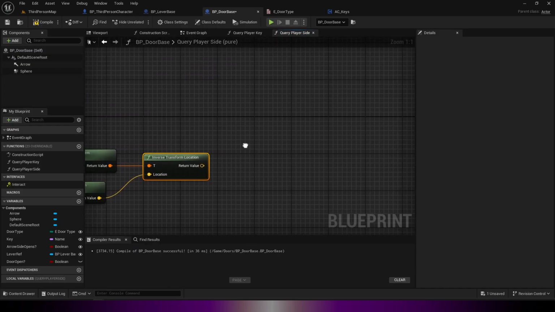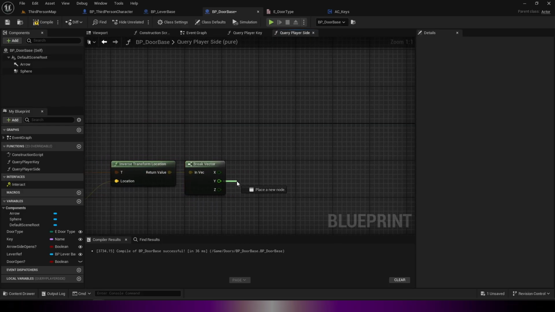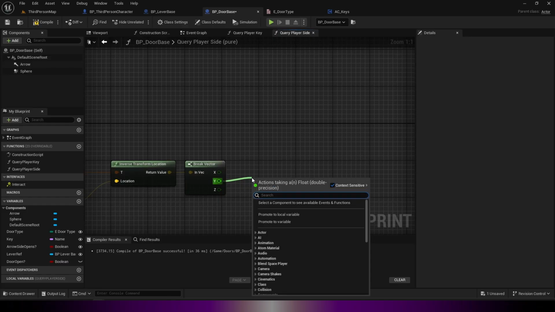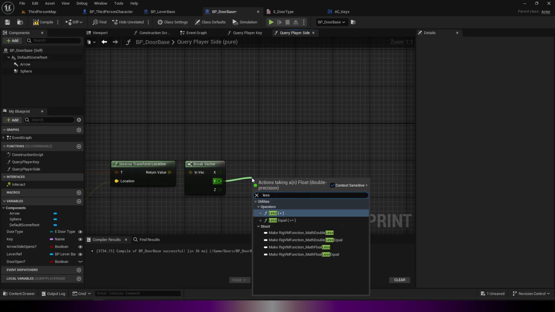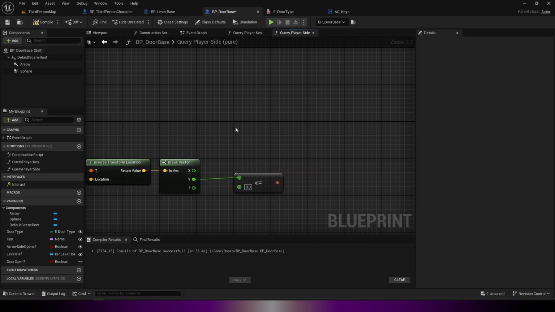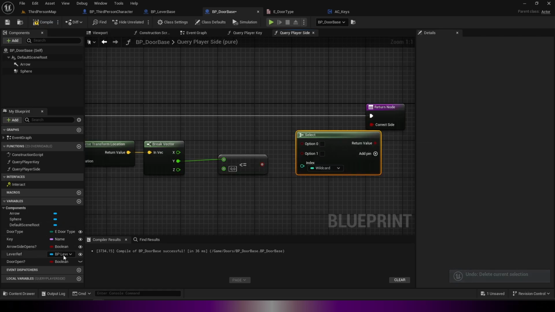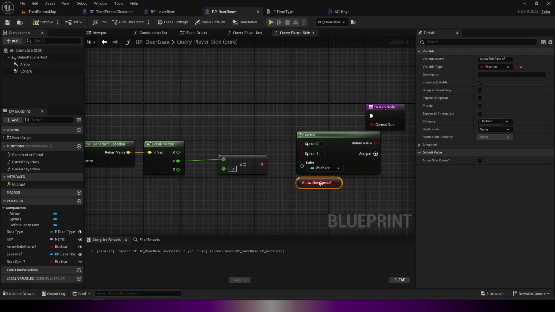Hook this up to the inverse transform location. Now we need to break vector and get the y and check if it is less than or equal to 0. If it is less than or equal to 0, then the player is behind the arrow. If it is false, then it is on the same side as the arrow. We need to select this based on arrow side opens.